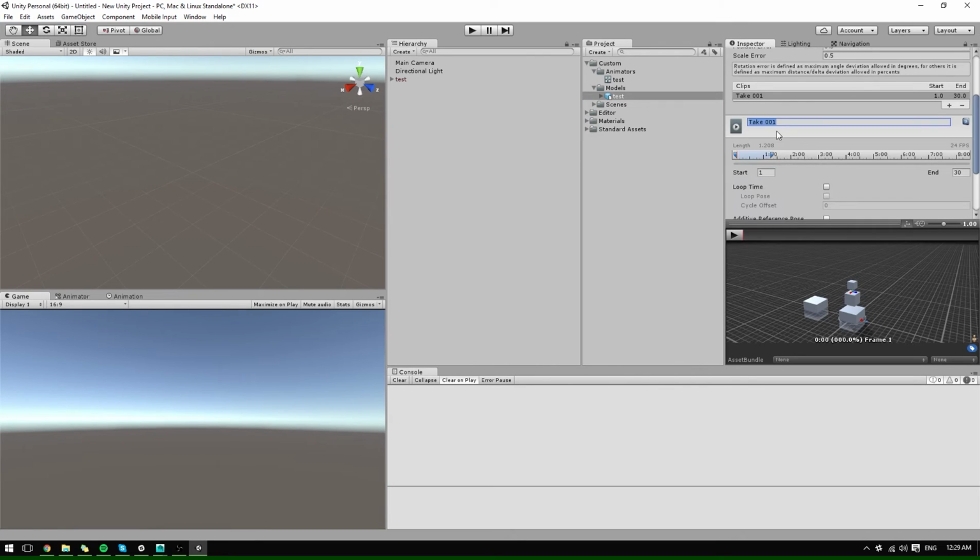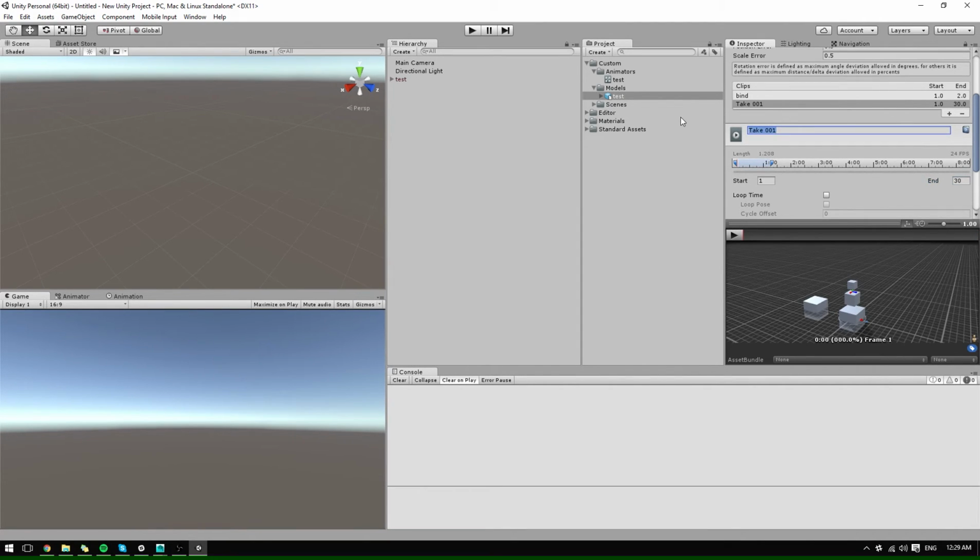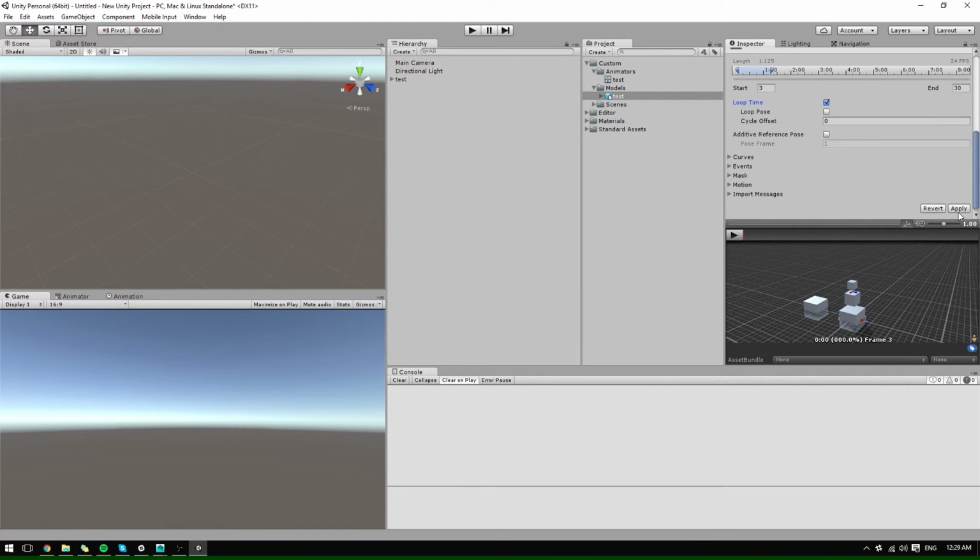Okay, I'm going to set the bind on these again. So bind, that's from frame 1 to 2. And motion, frame 3 to 30, and make it loopable. Apply. And just test that.